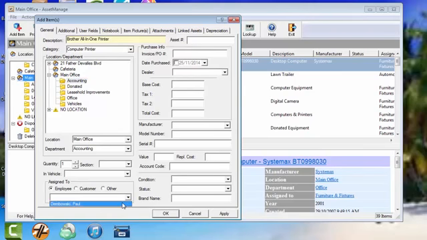We just created one employee, that would be me. Again, you can enter a new employee name here if you need to, and it'll be automatically created. So we'll select that. Date purchased, dealer, Sabre Technologies. Base cost, let's make it $540. You can add tax if you need to.